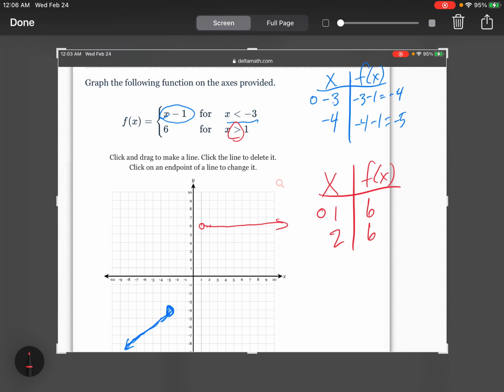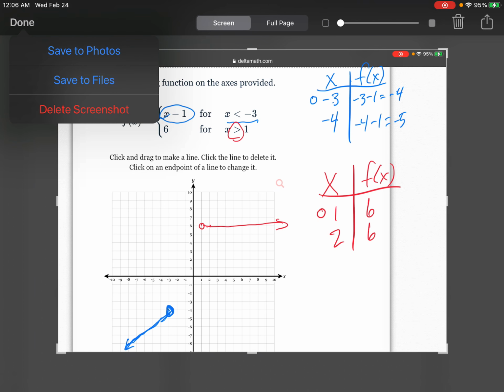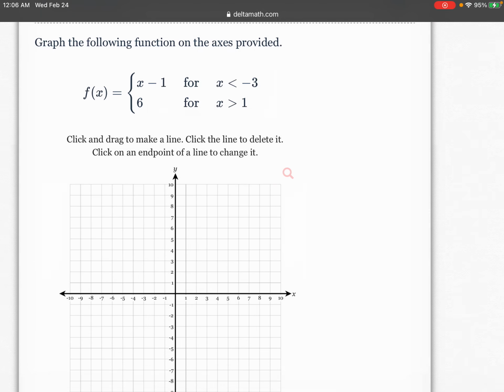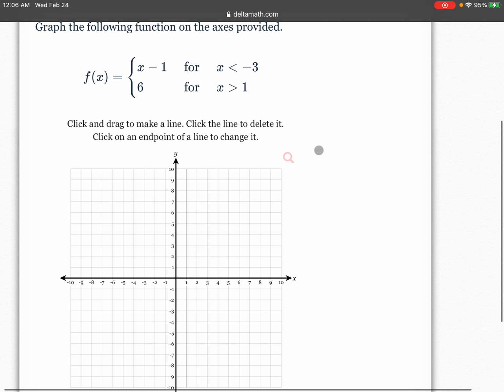But you've got to do that on the actual application, so let me show you how that works. I'm going to get rid of this, and now I'm going to recreate that on the graph. The points were (-3, -4). That's one of the points. And then the other, from -3, I would go here to (-4, -5). So those are my two points. All right, so I have two points, so now I can draw a line.